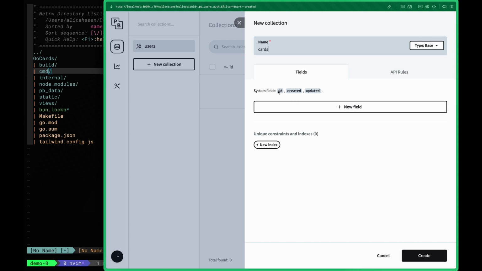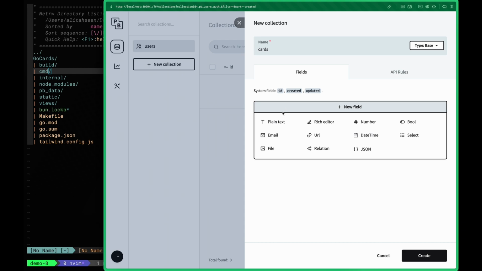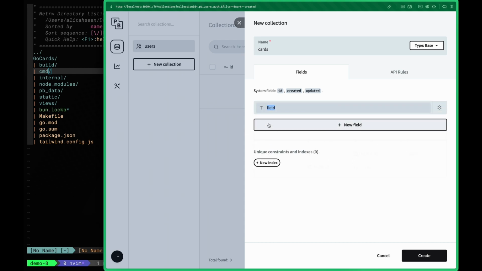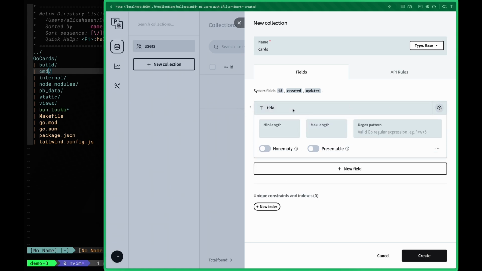And this collection will have the information about the cards in our application. Each card will have a title, so we will choose a plain text for this field and we will call it title. This title will have a minimum length, for example, 5 or 4 or even 3, and a maximum length of 80. You can adjust how much to limit your content.